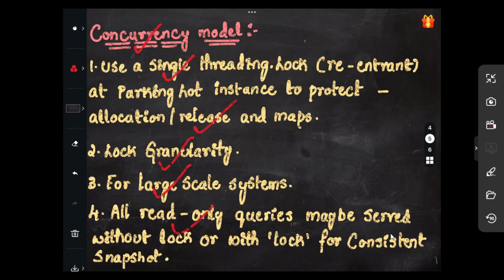Let me tell you one more thing here. All read-only queries may be served without lock, or with lock for consistent snapshots. Basically the demo uses lock for consistency. Yep. So this is fine. Now this is about the concurrency model. Let's move on with this part.